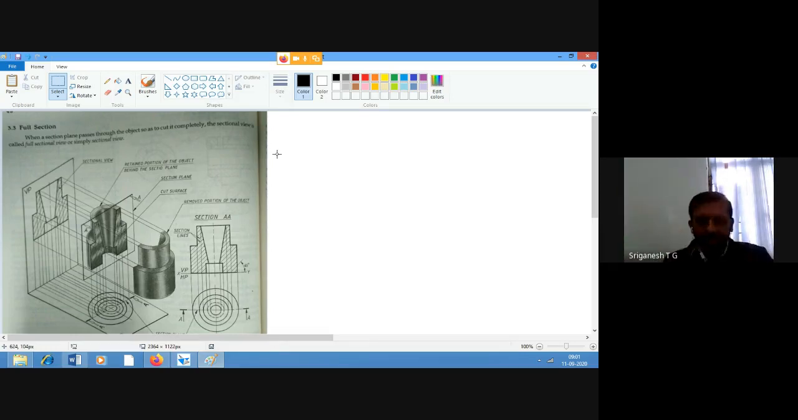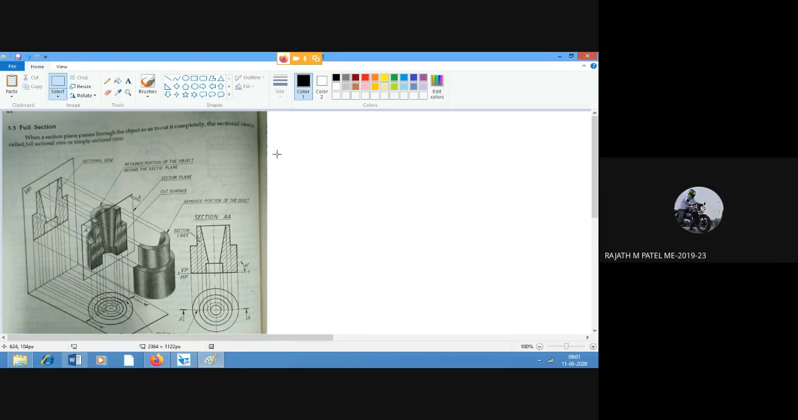Now in sectional orthographic views, in sectioning conditions we have two or three varieties. One is full sectioning. That is just like when we cut a vegetable from one end to the other end so that it becomes two pieces. I cut it from one end to the other end so that it becomes two pieces. Clear? Yes, sir.